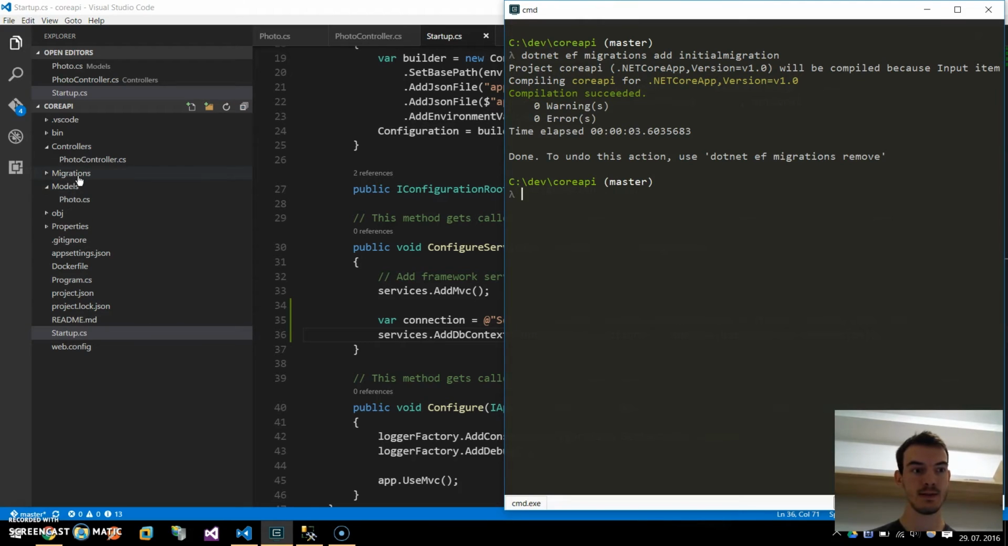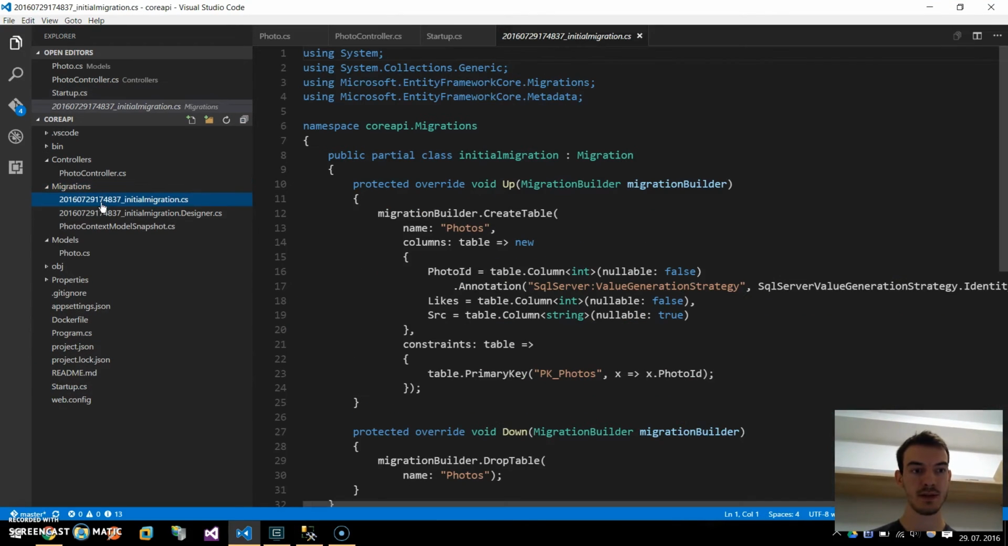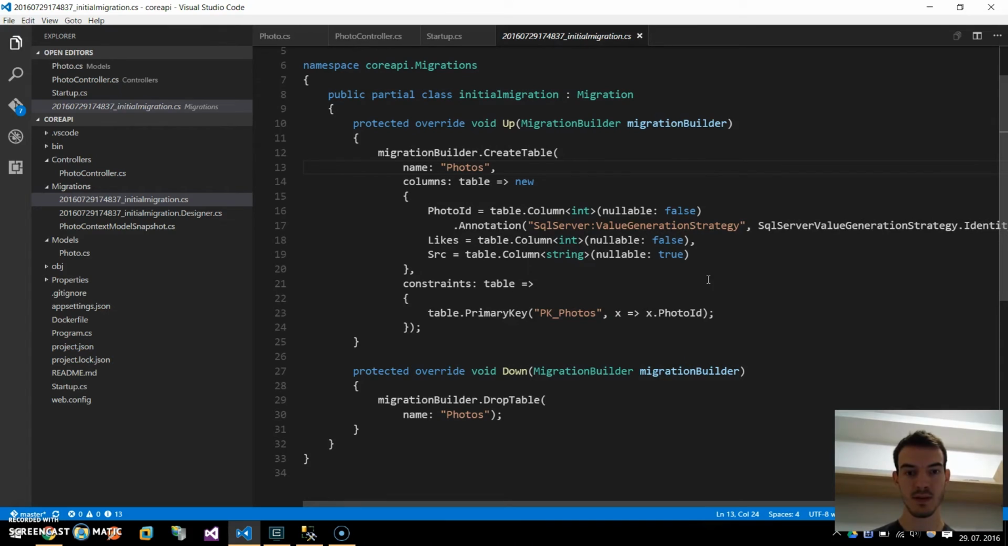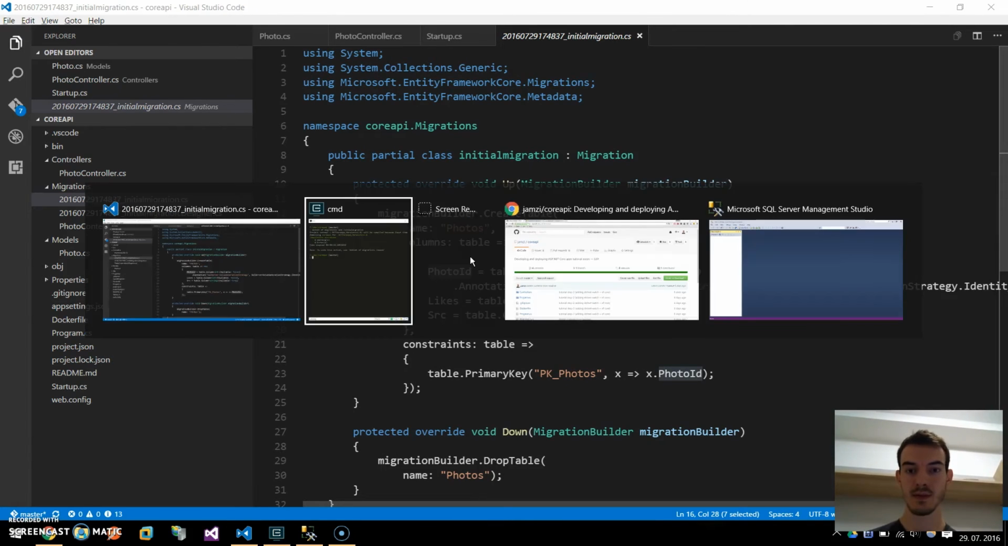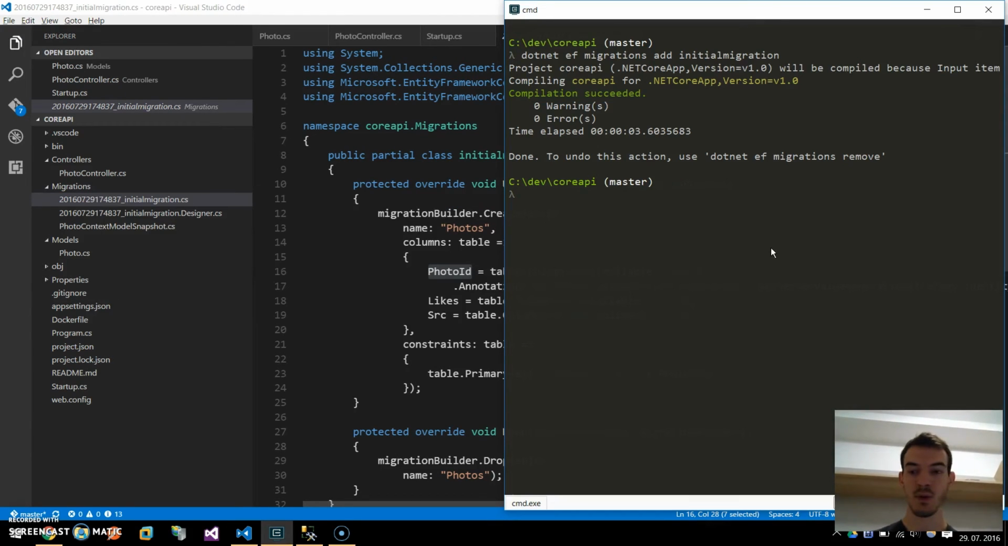So we can take a look at the initial migration. So we will add the photos table and these properties: PhotoId, Likes, and Source, int and string, nullable like this, and the primary key is PhotoId. Okay, now if we go back to the command line, we need to apply these migrations to our database.